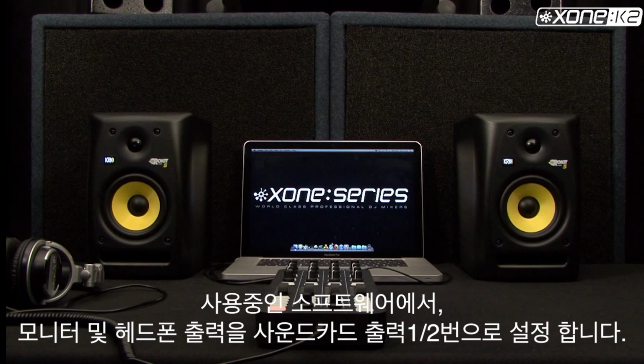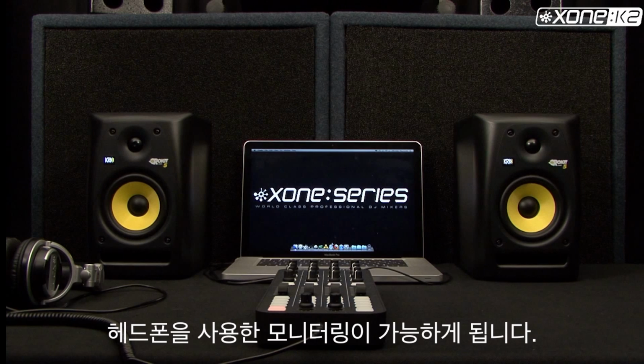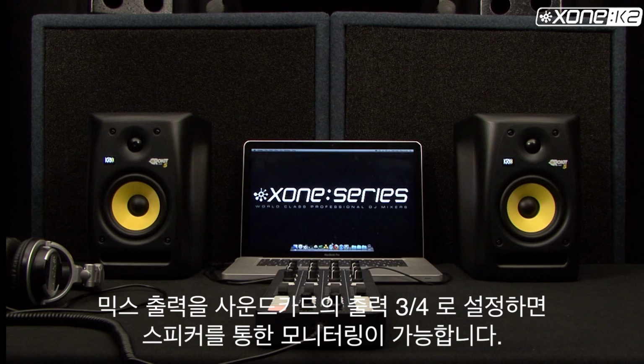In your chosen software application, set your monitor or headphone output to sound card outputs 1 and 2. This will route the cue bus to your headphones. Route your mix output to sound card outputs 3 and 4. This will route the mix output to your speakers.